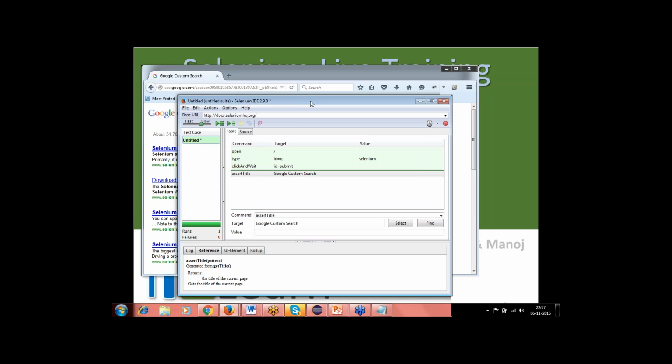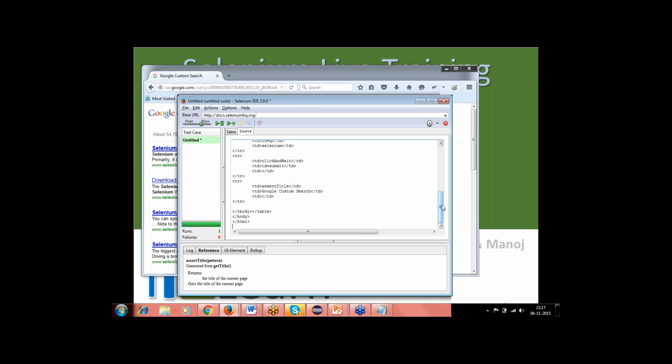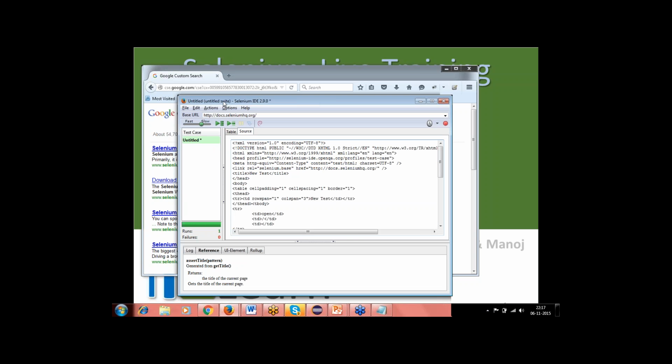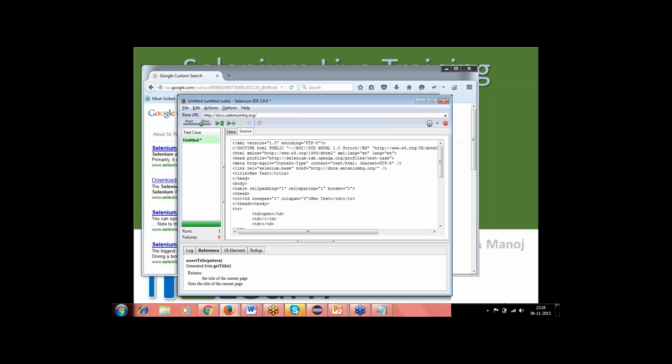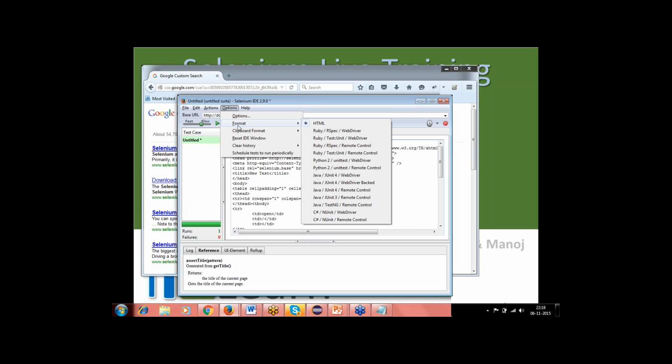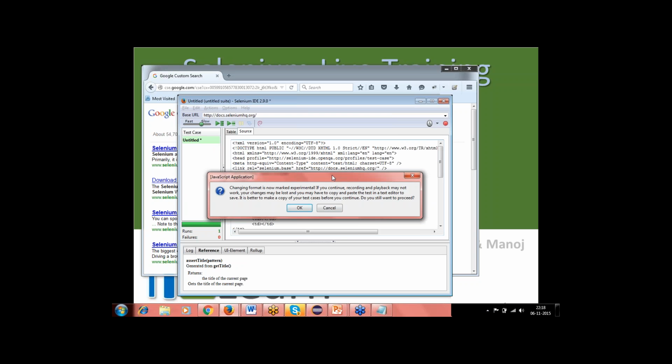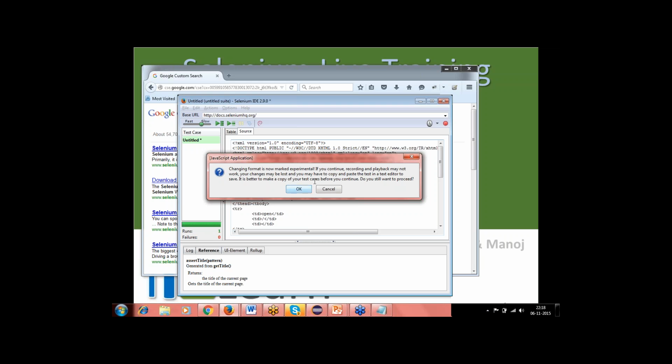At the max, what we use the IDE for today is only basic scripting, to see how it is recording, or you can go to the source tab and see the way it is currently generated. This is the HTML default format. Right now you can see the HTML option is selected, so the source code comes up here. But the moment you select Java JUnit WebDriver format, this is the warning message it gives you.